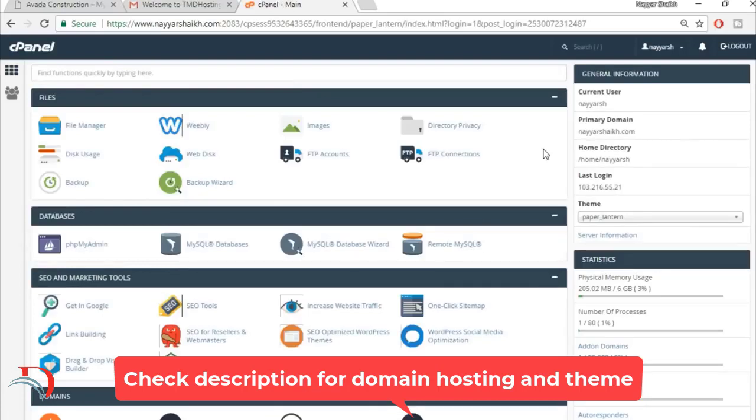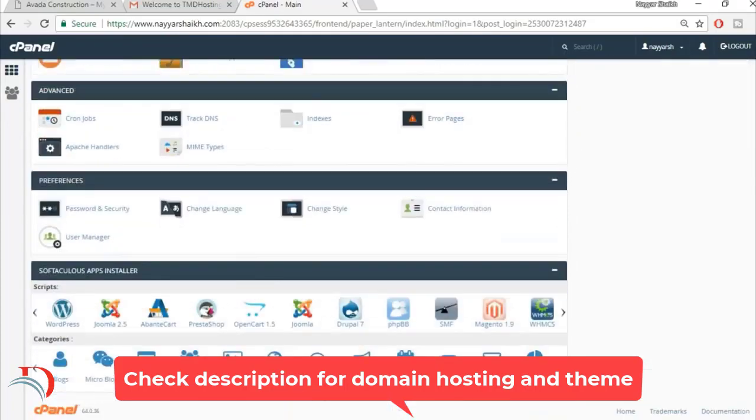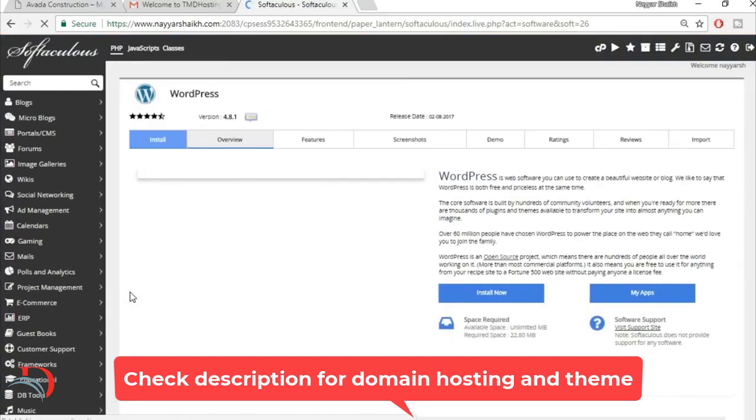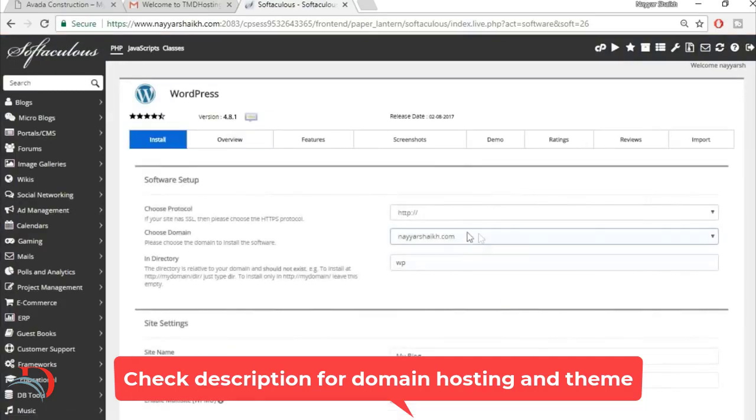Okay guys, this is your cPanel. It has many different options, many different features, but what you have to do is just scroll down and go to the Softaculous Apps Installer section, and click on WordPress, because now we'll be installing WordPress on our website. Okay. Now click on this install now button.